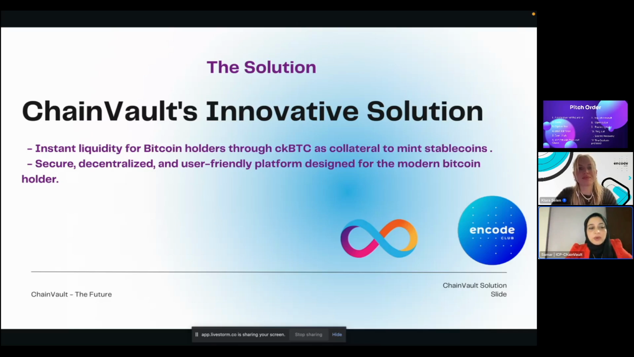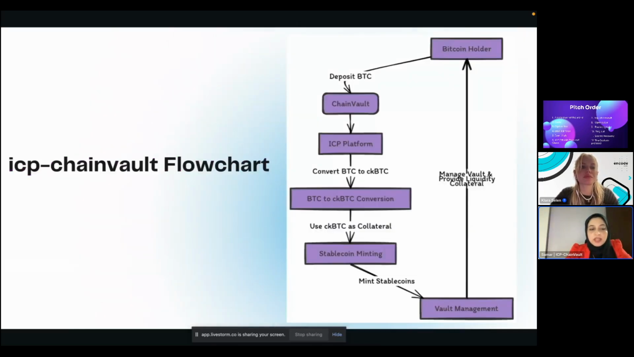Let's walk through the process visualized in our sequence diagram. As you can see, we have a process of 7 steps. Number 1, start with Bitcoin. 2, deposit BTC in a chain wallet, something like putting your money in a safe. 3, conversion magic. Inside the chain wallet, your Bitcoin changes into ckBTC, like you change your dollars into euros when you travel. It's the same money but in a different form.